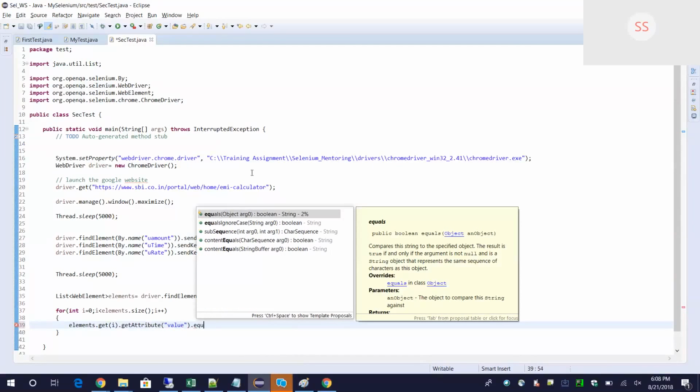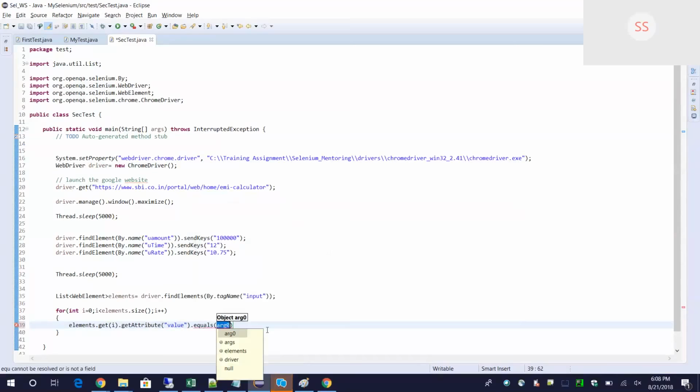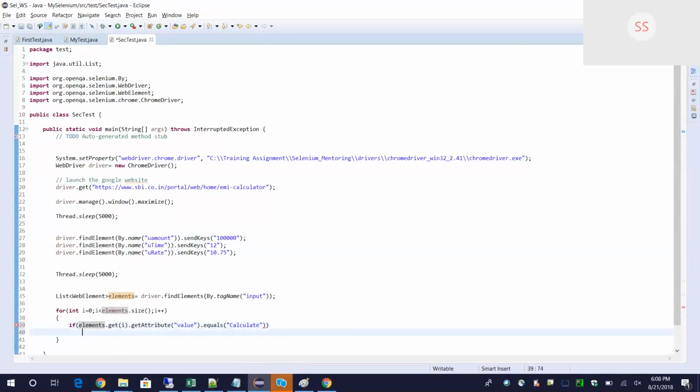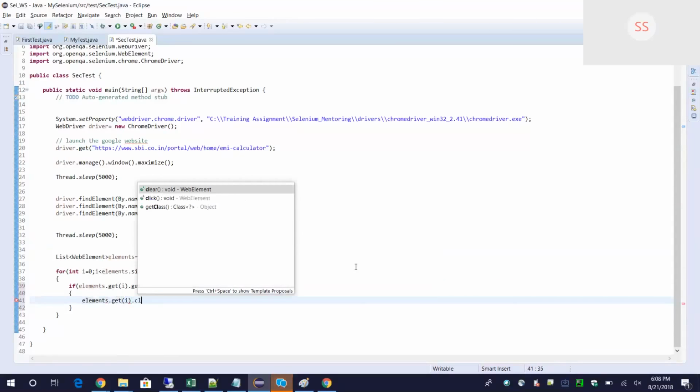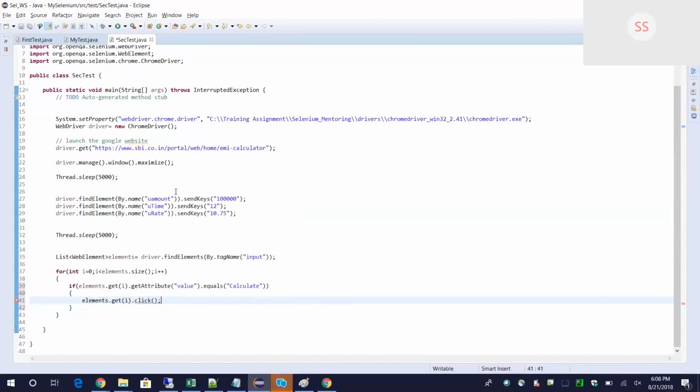Value as calculate. So I can say get attribute value dot equals calculate. So basically I am saying if this element is having attribute value equal to calculate, then I want to click on that element. So I'll say elements dot get of i dot click.